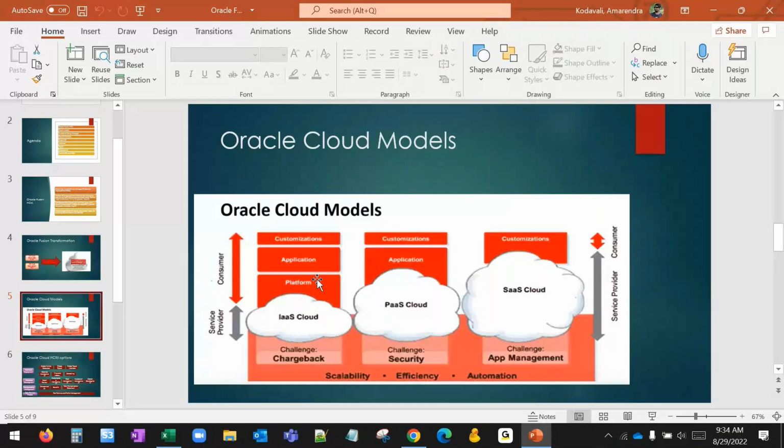So you understand these cloud models. Mostly our implementations are going to be in the software as a service model or SaaS cloud. Okay, this is a cloud model, sir. So that's why we call this application Oracle HCM Cloud, meaning everything is going to be in the cloud with the service provider, who is nothing but Oracle.